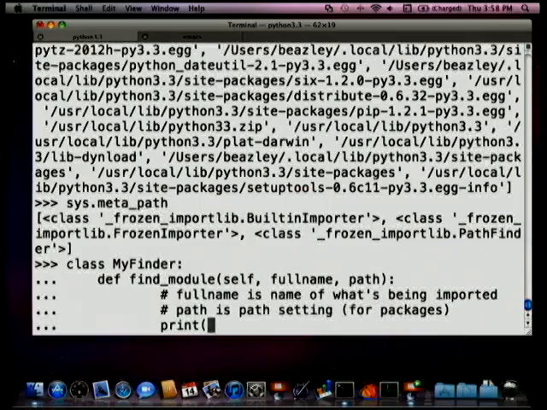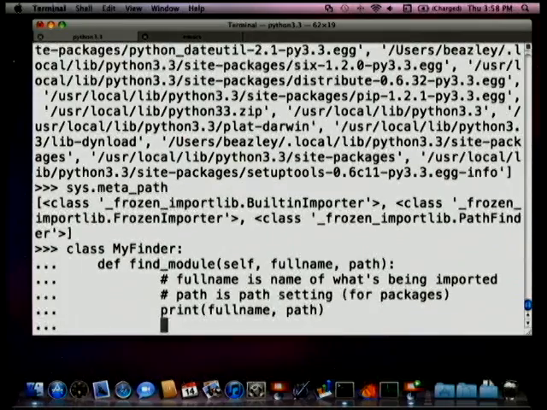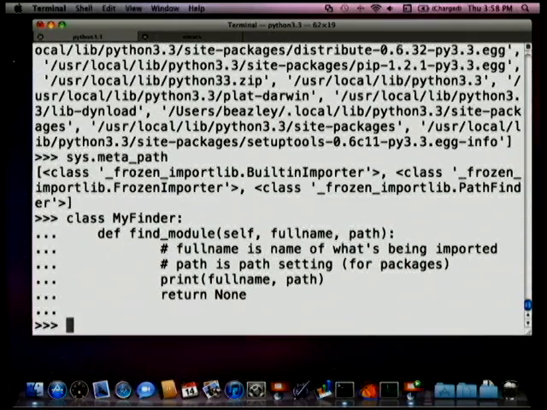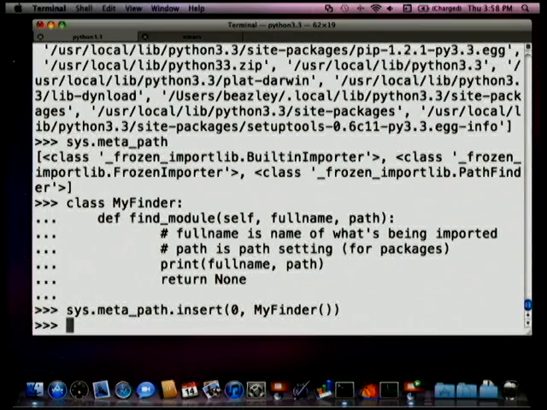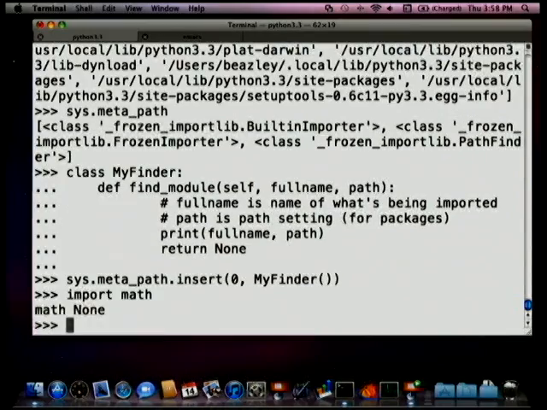Let me just do a printout of what's going on here. Okay, I'm going to print these out, full name and path, and I'm actually just going to return None because I don't know what to do yet. Okay, so let's say you made a class like that, and then let's say you decided to insert that onto the sys.meta_path thing. Okay, so let's say you came in here and you did something like that. If this works, you're going to start seeing print statements that just printed out. It said math None there.